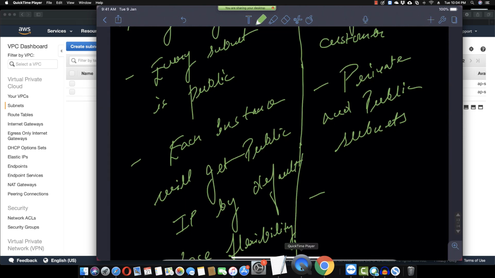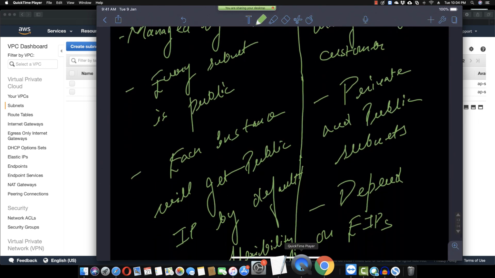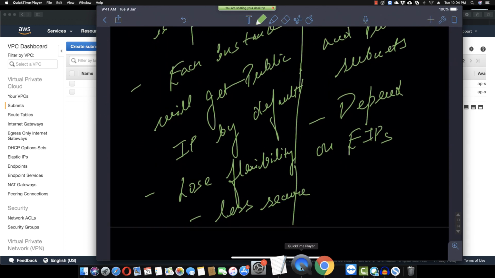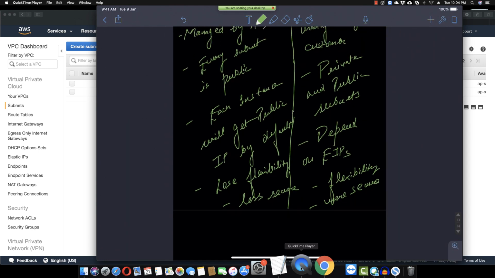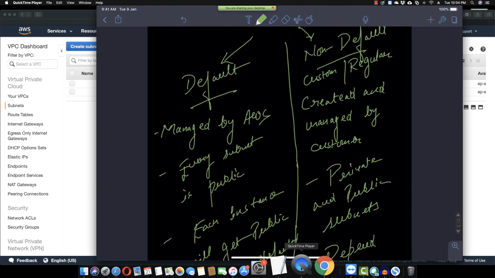Second thing, a third thing which is very important, that there's no concept of public IP over here. You have to depend on EIPs in this case. In case of non-default or the custom or the regular VPC, there's no concept of public IPs. You have to depend upon the elastic IPs. This gives you flexibility, and this is more secure because you can deploy your databases in the private subnet of the VPC. This is more secure as compared to the default VPC. Fine. So these are the two main differences.